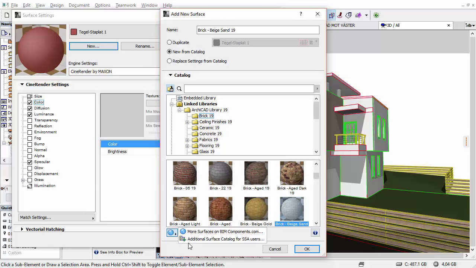By the way, we can take other materials or other surface catalogs, but it will be treated as a surface. It's not going to be treated as a Cinema 4D material. Can we not do that anyway? Well, there is a way, but it's going to be using the attributes.